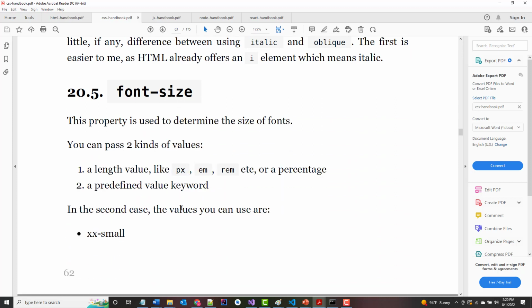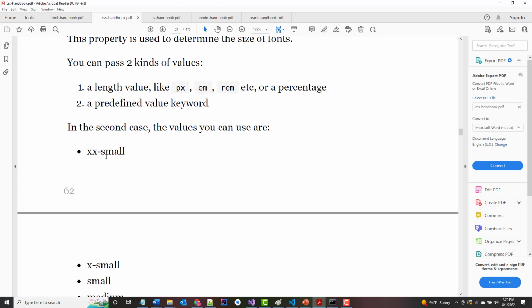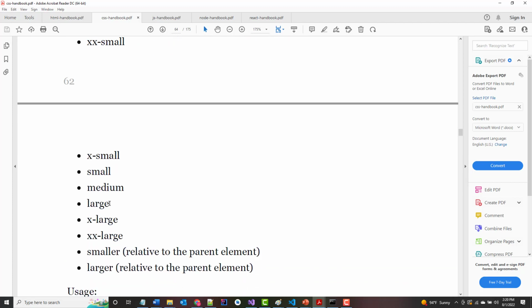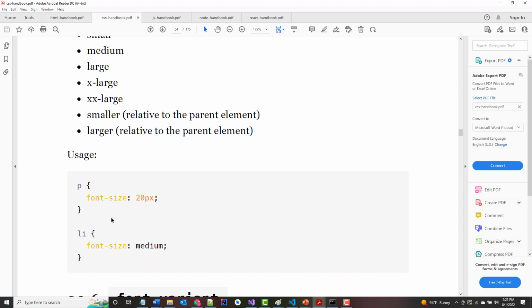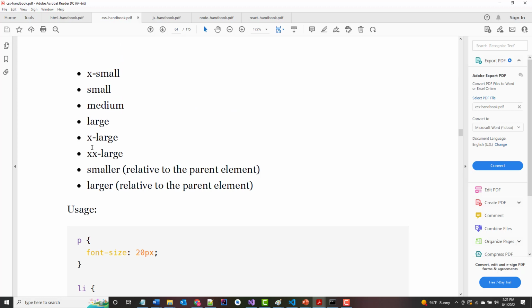And again, you can pass in two kinds of values here. You'll notice that the first type is a length, which can be pixels, rems, ems, etc., and percentages, or there are predefined keywords. There's XX small, X small, small, medium, large, X large, XX large, etc. And again, the one I typically use is small, and I usually put that inside of a footer.